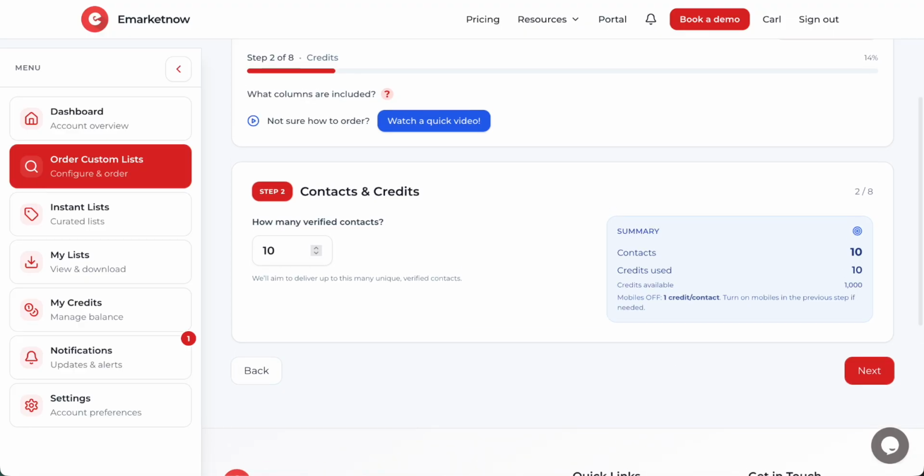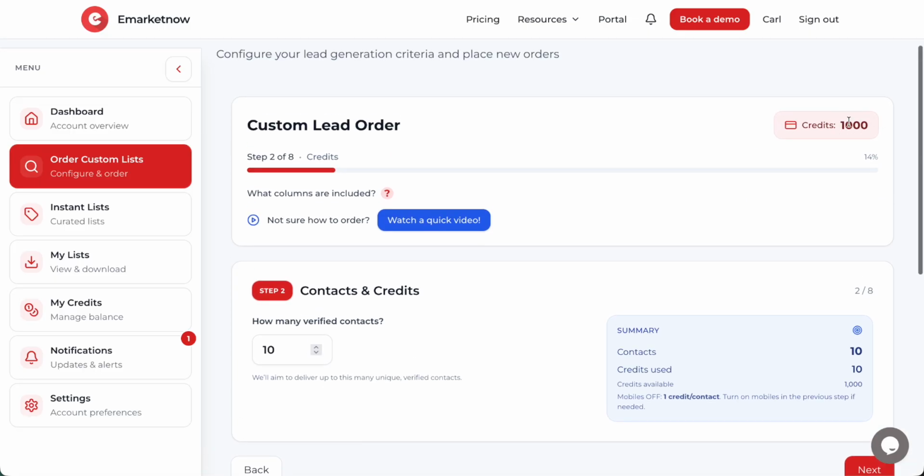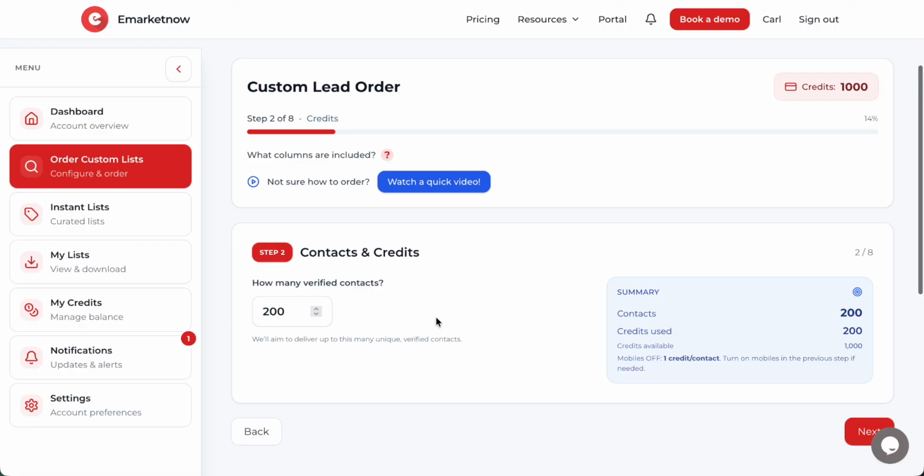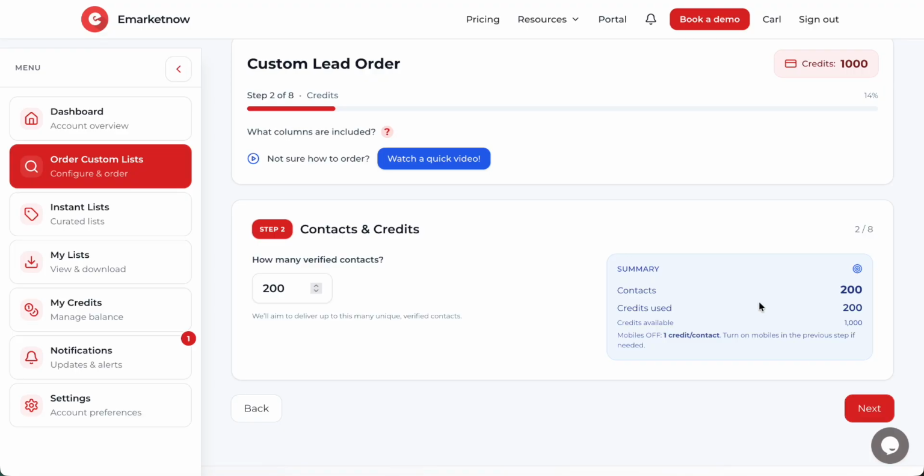So for step 2, this is where we need to choose how many credits we want to use. So I currently have 1,000 credits, as you can see here, as well as here. So this means that I can only use a maximum of 1,000 credits. So I'm going to go ahead and choose 200 credits over here on the left side. Wait till it goes to 200. Okay, so what this means is that I want my custom list to have a maximum of 200 contacts, as you can see on the right hand side over here. So for this list I'm ordering, we're going to cap the number of contacts to 200, and if we get anything less than that, we will refund you the remaining credits.